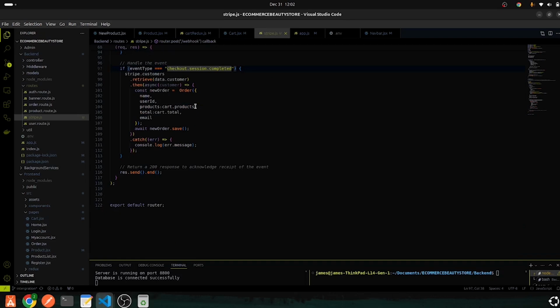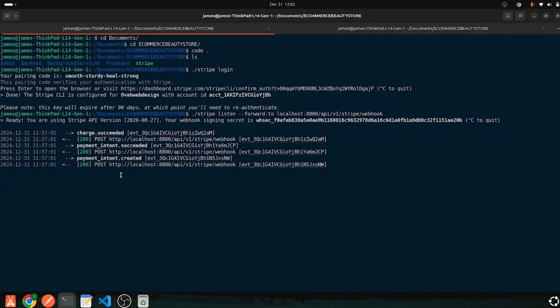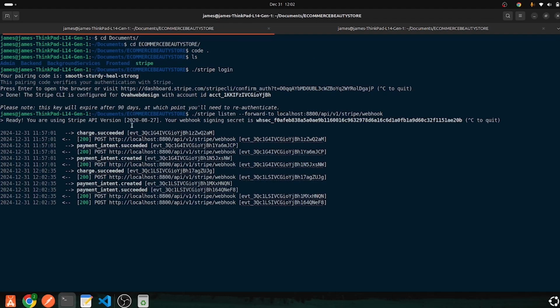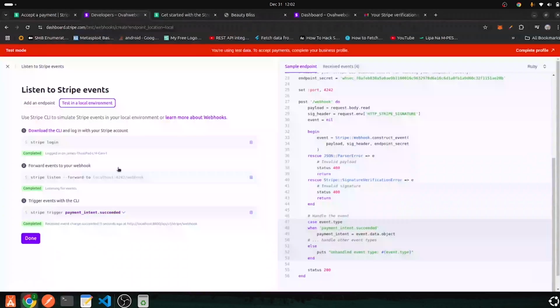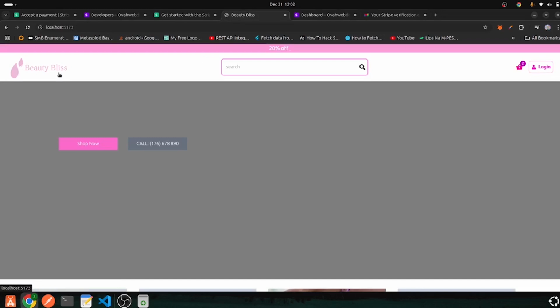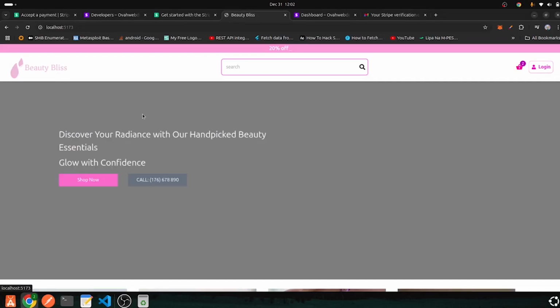So that is it. If I come back here, you can see the event that we triggered using this part here. And also if I do that again here, fixture, then succeed, you come back here, you can see we are getting those events. So what I'm going to do now is make the payment, and then after that we will be able to see if it will actually save in the database.